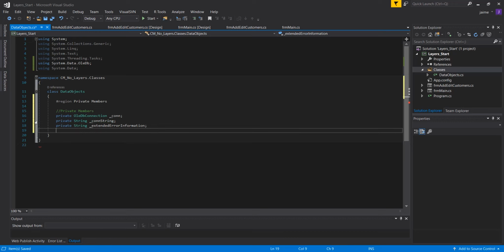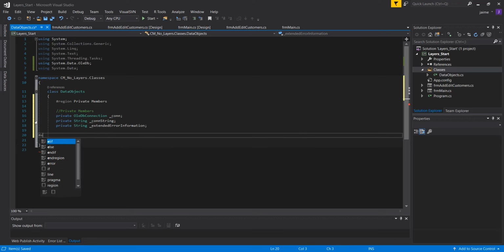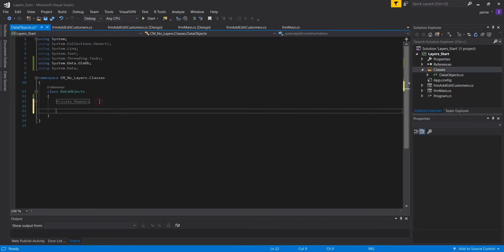For those of you that have never used regions before, this is just a way of organizing the code so that you could collapse these with a label, and they're just easier to find. And when you have code that's very big, that extends pages and pages, you can compress these areas so that you can find things a little bit better and easier.